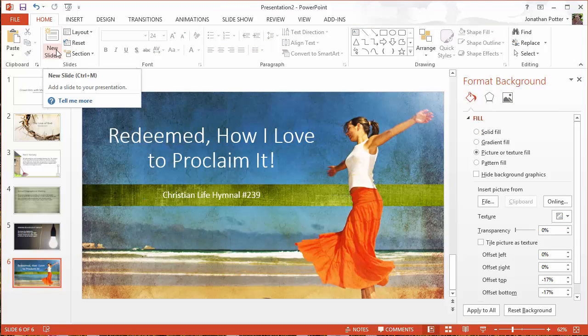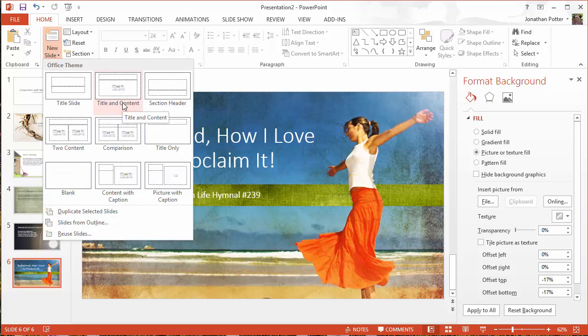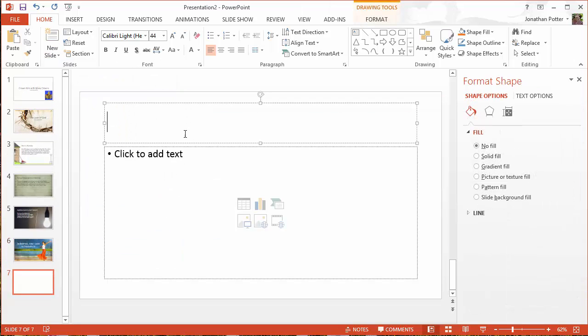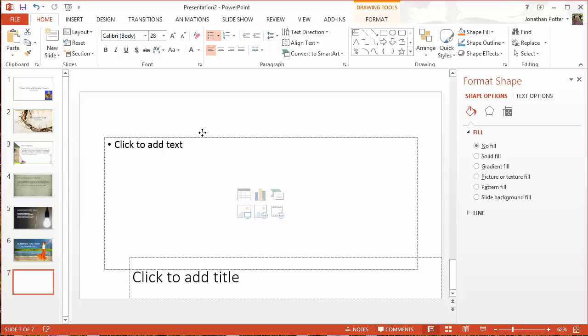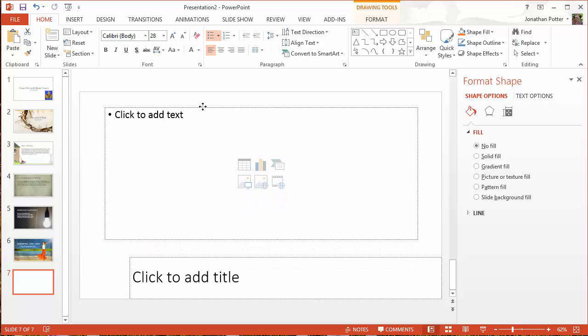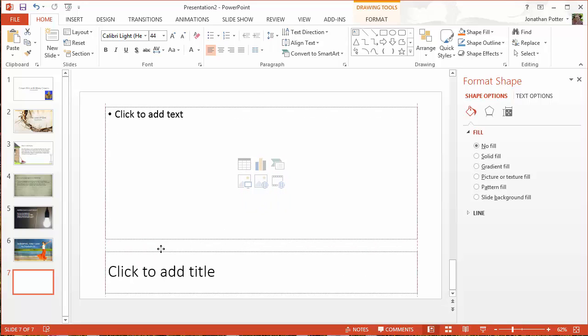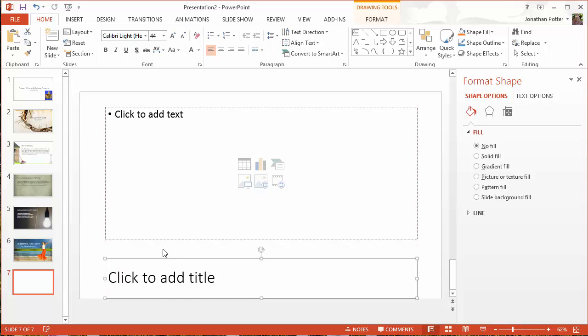This time let's do new slide, and this next one's going to be the scripture reading, so I want to go to title and content. And then I don't actually want to lay it out exactly like they have it here, so I'm going to drag these around. I'm going to put that one down there, I'm going to run this one straight up. So we're going to put the reference down beneath the scripture reading. So let's do that.